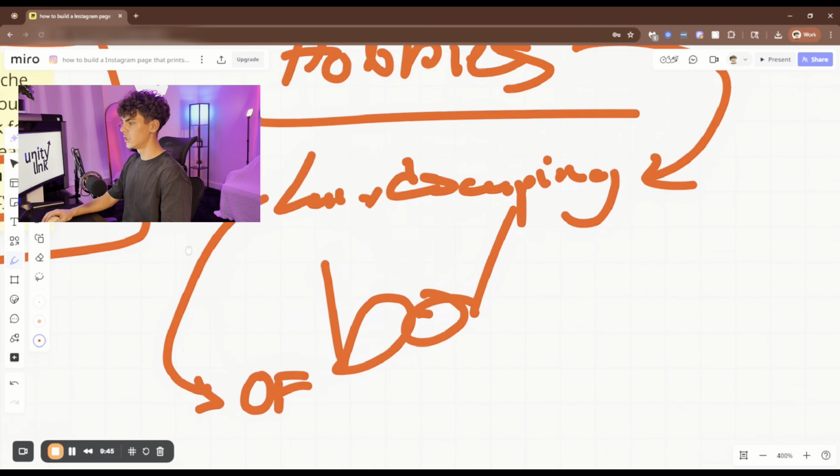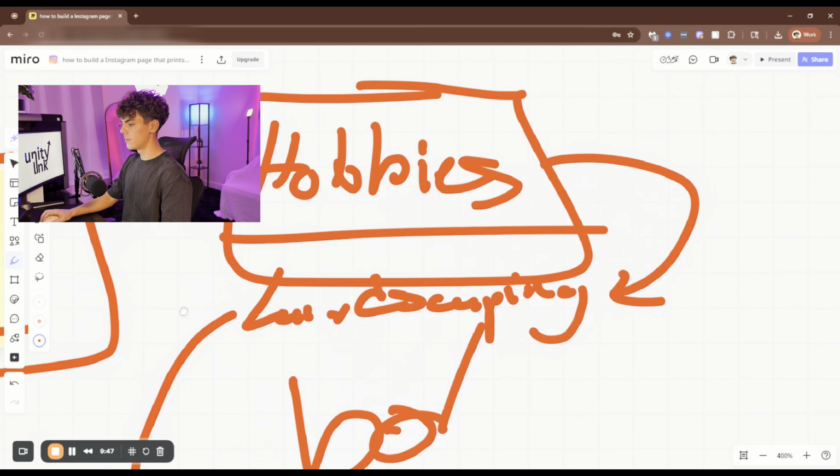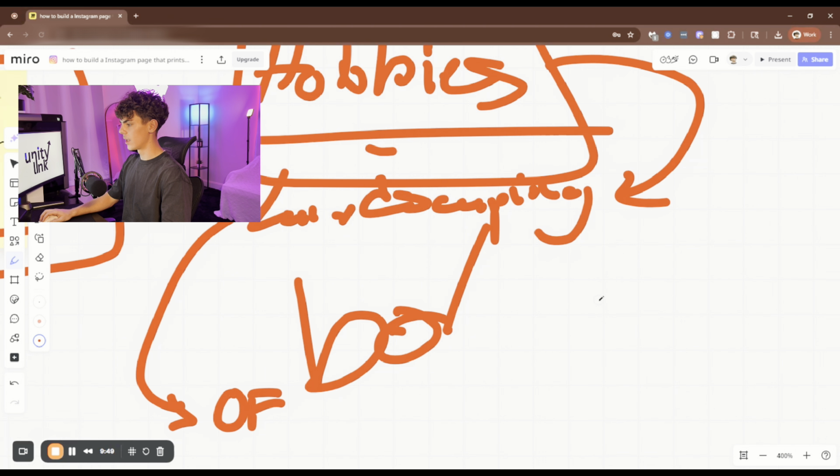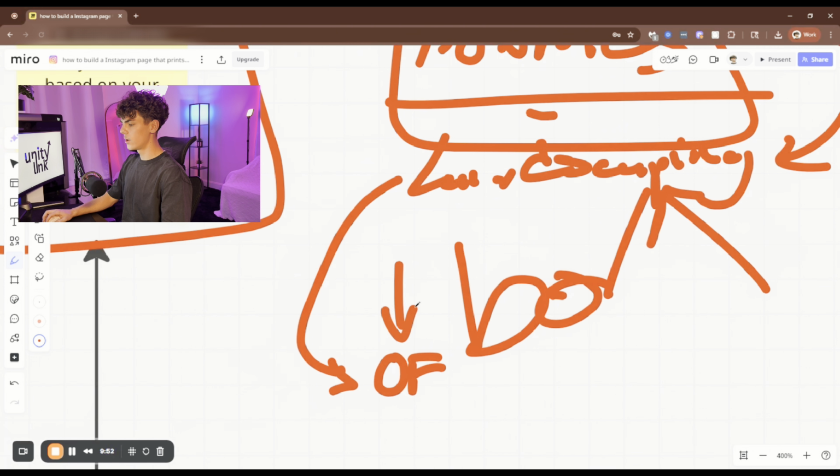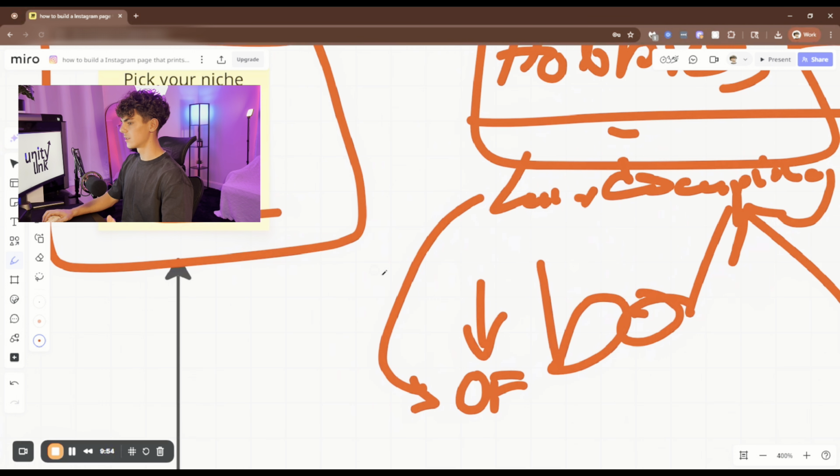So what you need to do with niches is adjust to the model, right? Find what the model likes, so it's landscaping, and then figure out a way we can drive that to OF, right? That's the thing with hobbies.